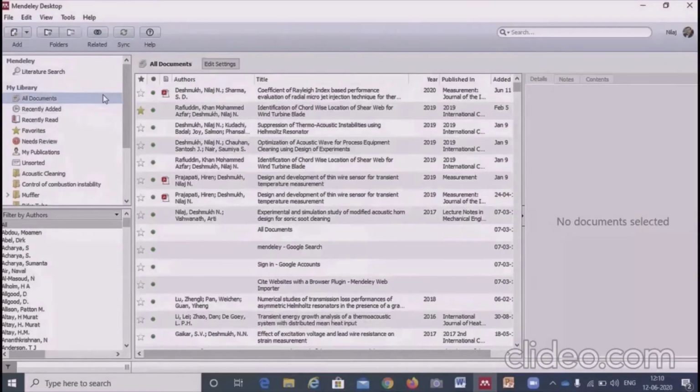Here, these are the papers which I have already downloaded or already used for my research work. I can get access to this from anywhere in the world. Now, just take an overlook of this. When you go to the top, you will find File, then Edit, View, Tool, and Help. Here again you have Add. If you click Add, you can add any documents to your database.